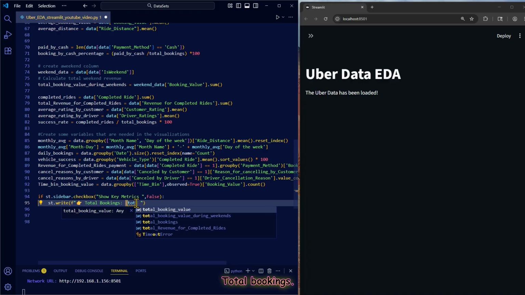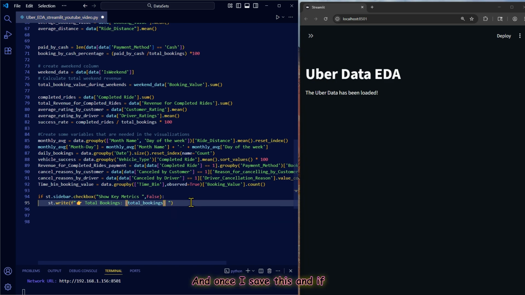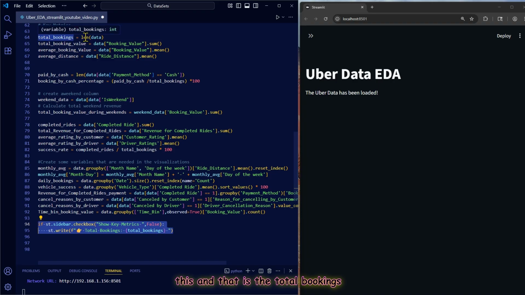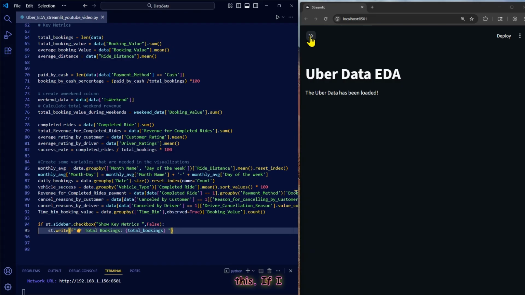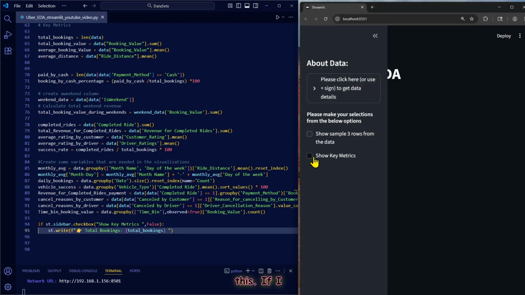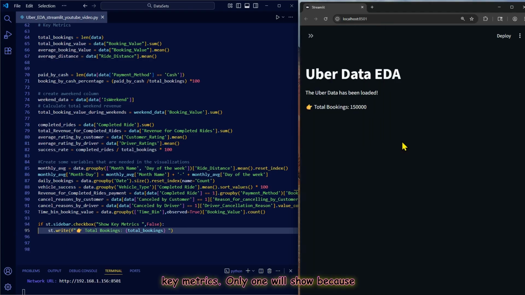Total bookings. And once I save this, and I go to the browser window here, that is the total bookings, like I said. And once I save this, if I click on the checkbox there, show key metrics, only one will show because we have just seen only one line of code.